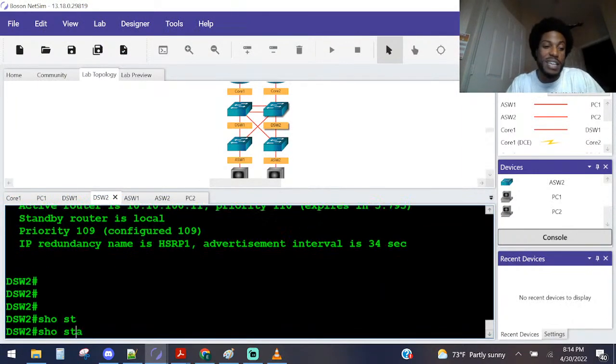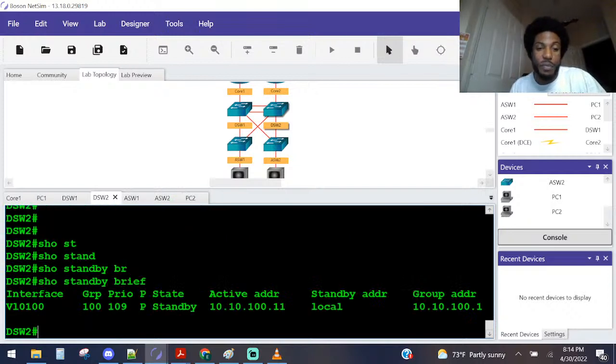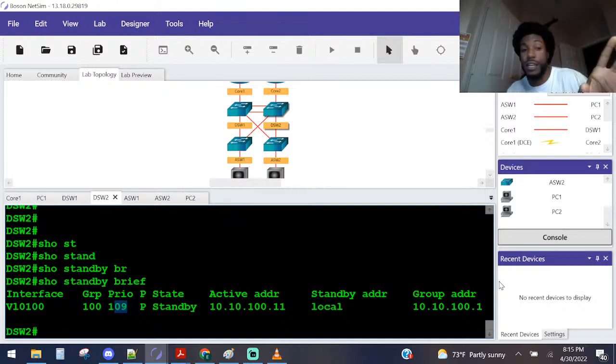Let's see. Show standby brief. We are 109. Yes, it is 109. And the other one does remain. He remained the active router. Why? Because we did set priority to be.